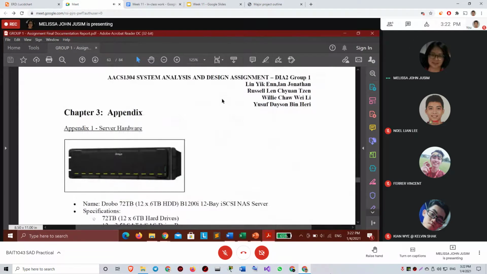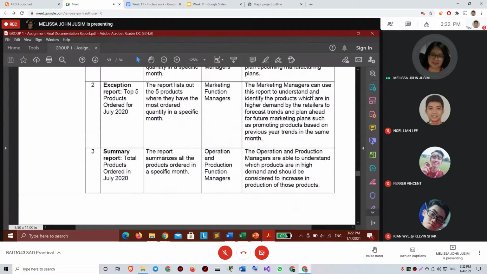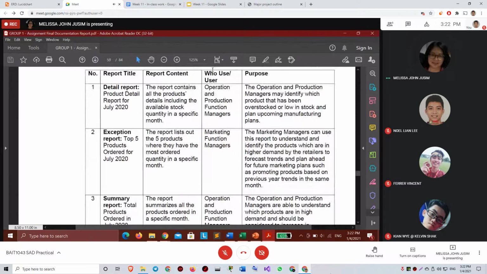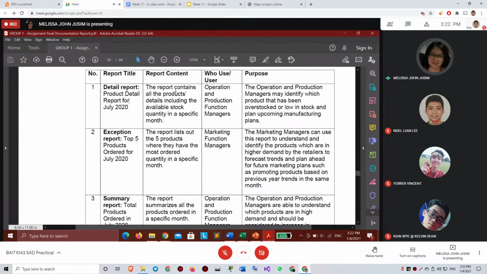Okay, the appendix, and then there should be a reason. Like for them, they have function managers. Yeah, these 2 reports are used by the 2 users. Okay, operation. This one is for marketing. With a proper report title and the content, they explain it properly. What is the content? Okay, and the purpose. The purpose might be for daily operation, for that particular department.